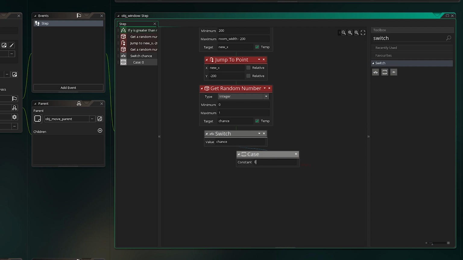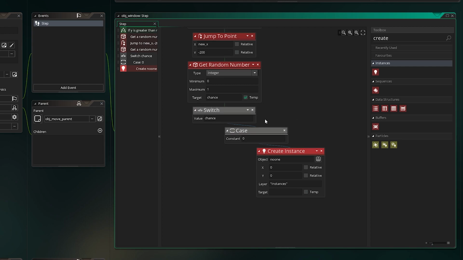If it is a 0, then we're going to create that civilian. So I'm going to search for create, and it's going to be under instances. And we're going to drag it onto the side here. So we want to make a civilian. So I'm going to click on this, choose assets, go to objects, obj civilian, and we're going to do relative x and y based on the window that we're spawning it on. So our window's origin is on that windowsill, and we're going to make it at x and y, which is the origin.